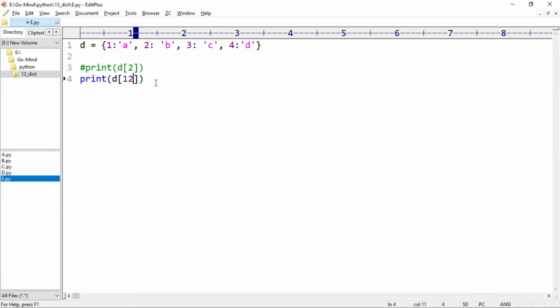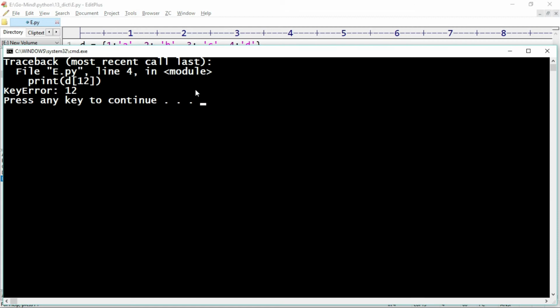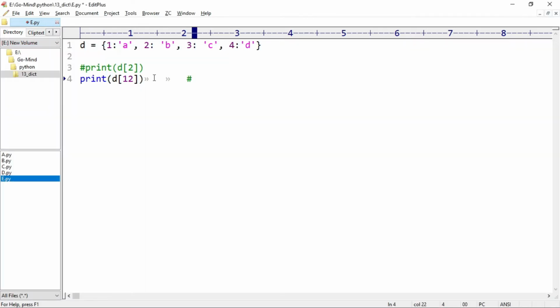See, here our keys are 1, 2, 3 and 4. We don't have 12 key, so let's see what it will return. Running e.py. See, it is giving us key error. Okay, so if our key does not exist, then we'll get key error.